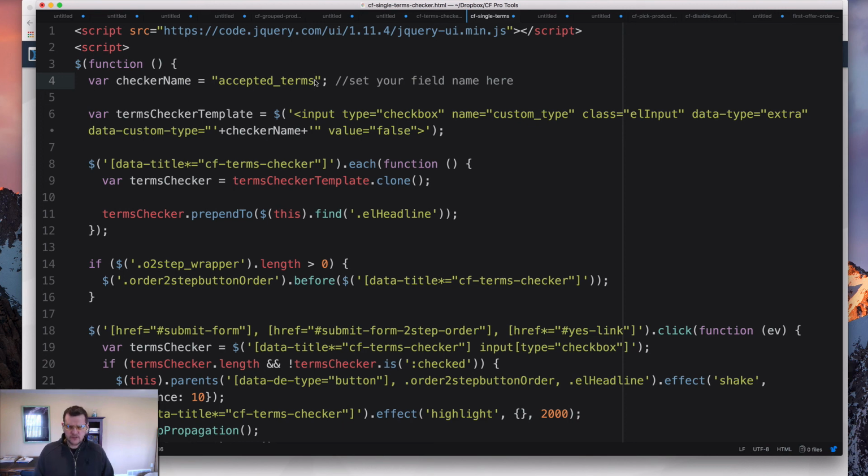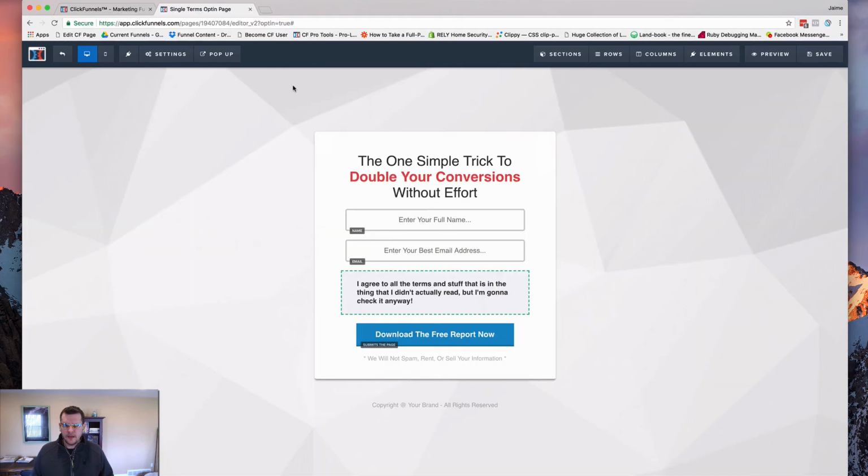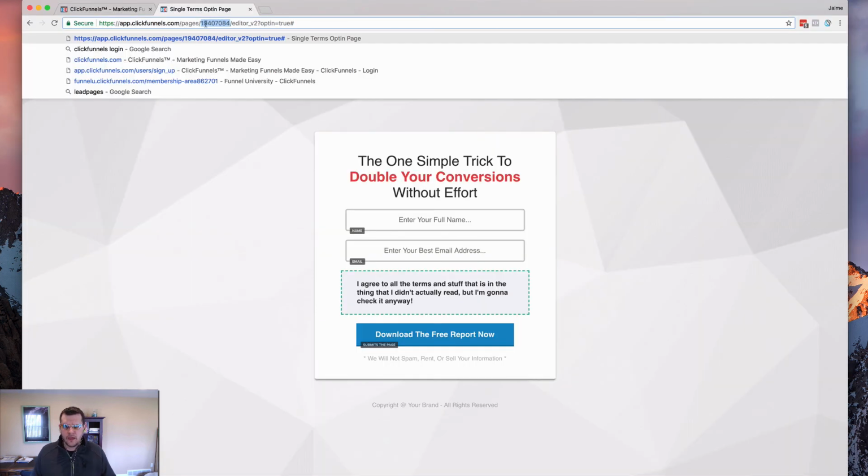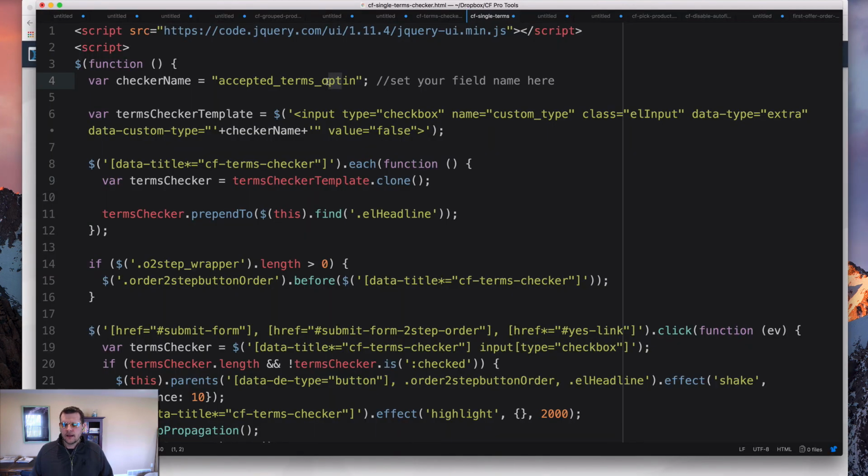So you could call this one accepted terms opt-in, or you could just leave it accepted terms, and then maybe on your order form have accepted terms order. Or you can go into your page and use the page ID. So this is page 194-07084. That is the page ID. So you could grab that and then go in here and append that here.